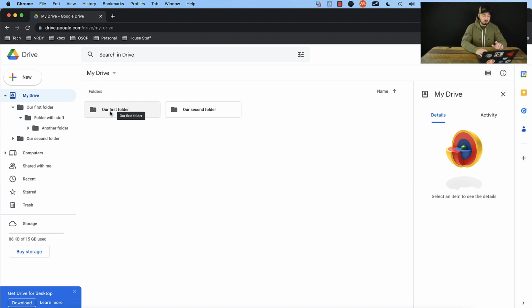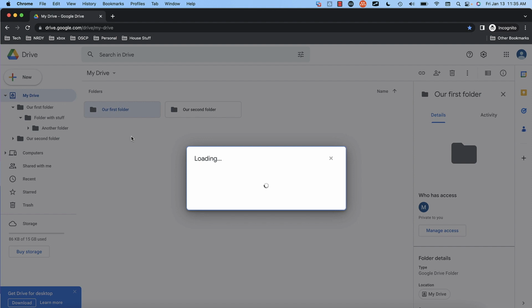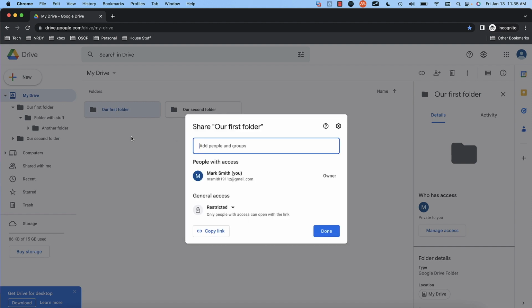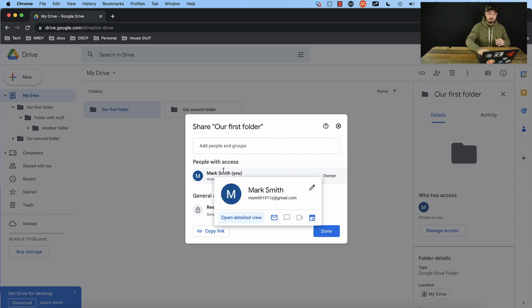All I have to do is right click on it and I can go to share right here. From here it tells us who has access first under people with access, and it also shows the permissions that they have. In my case, this Mark Smith fictitious character is the owner, right? We're on his account. And general access, it says here, only people with access can open the link. So basically, only Mark Smith can access this. It's a private file by default.